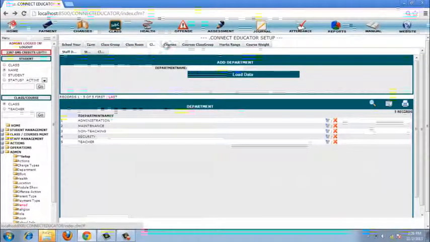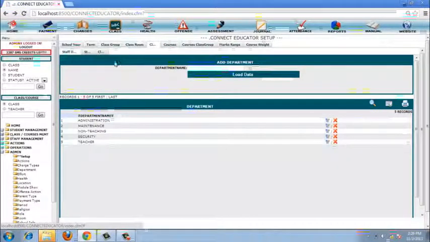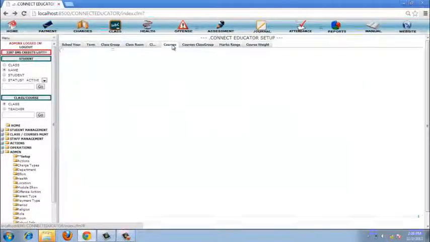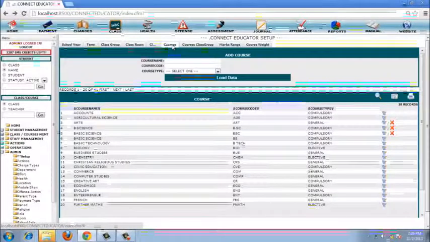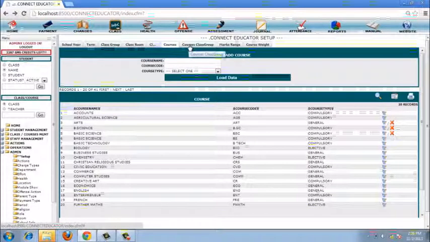For department, you add in your department, like you can leave this, but we already have some by default, but you can input others in case you have much more than this. And courses, we come to this later.